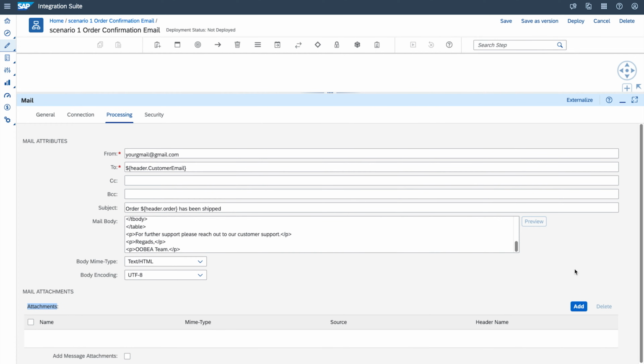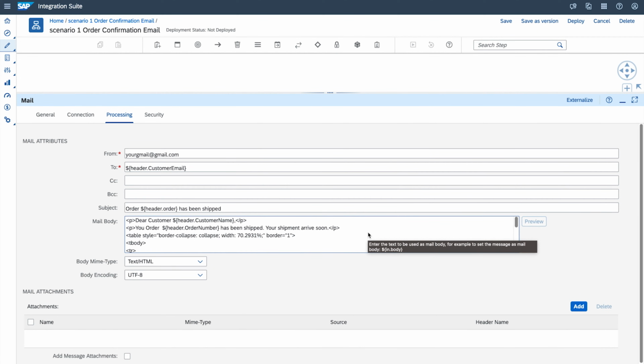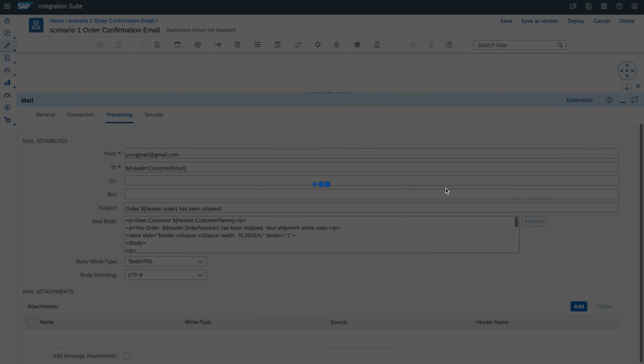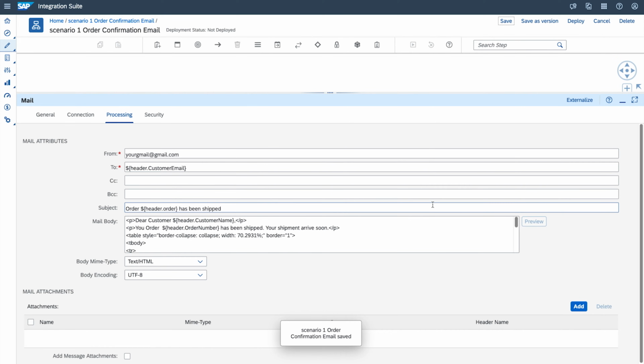Now we are done with the processing tab, and we added all the necessary attributes for the mail adapter. Now security side, no changes. Now save. So we're done with the receiver configuration.